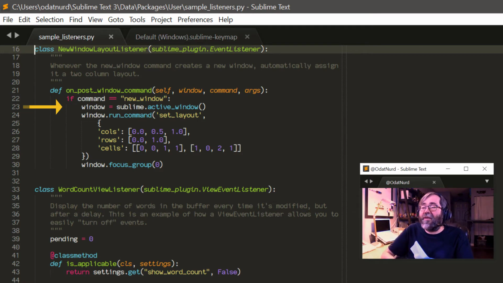So we gather the active window and we tell it to run the set_layout command, which in this particular case is setting the layout to be two columns. And then we focus group 0, which is the leftmost column, because this command leaves the focus in the rightmost column after it's executed.